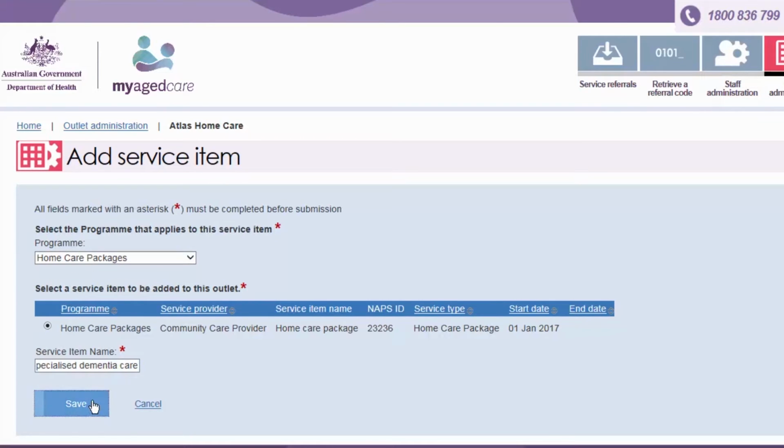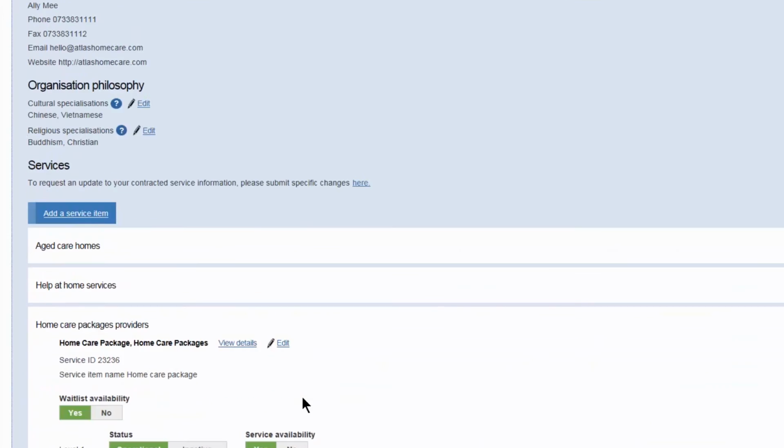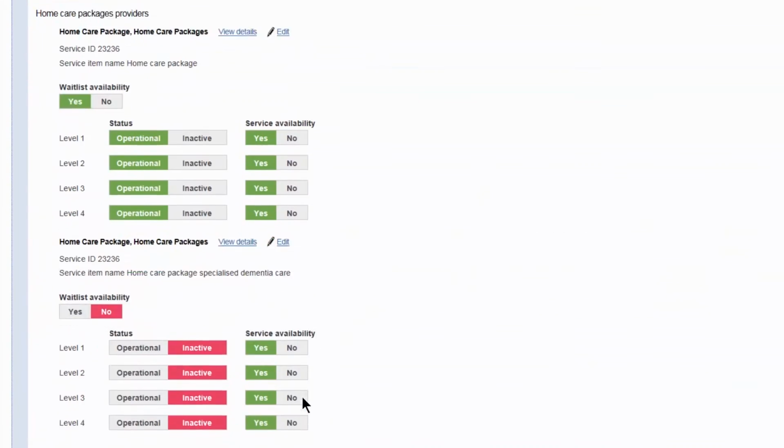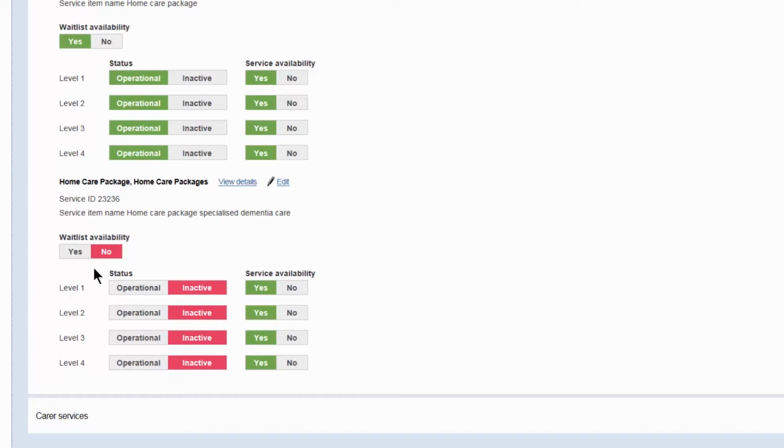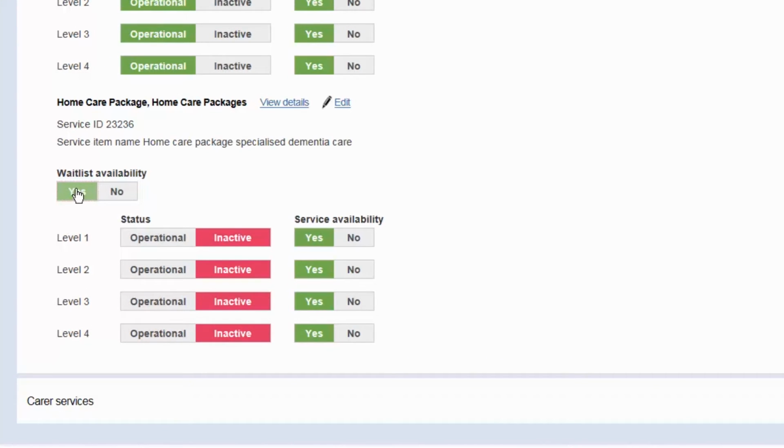outlet and NAPS ID. You can choose to have a waitlist managed through My Aged Care. If you have no capacity to offer services but provide a waitlist through My Aged Care, you can choose to accept a referral to that waitlist. If you accept a referral to waitlist, the client will still have the standard 56 days, with option for 28-day extension, to enter into a home care agreement with their preferred provider before their package is withdrawn.